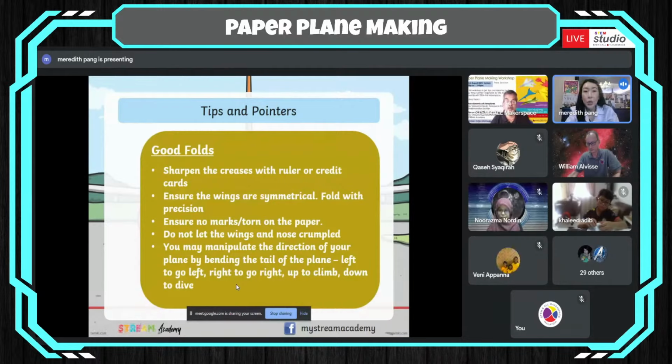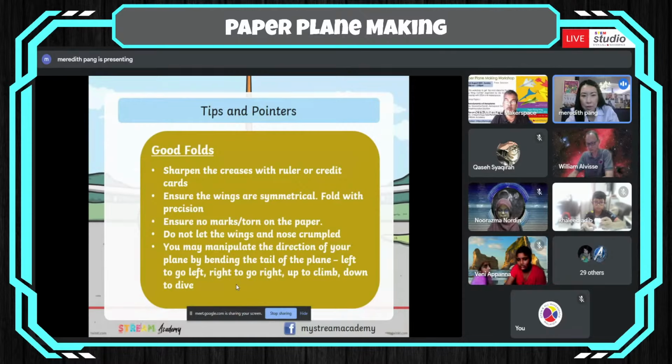Another pointer is good folds. We want to sharpen the crease. You can use your ruler, a credit card, or there is a special tool to sharpen creases. If not, just use whatever you have. Make sure that the wings are symmetrical, so you need to fold with precision. You can also check the paper you're using against light to make sure there are no tears, marks, or scars on the paper. Do not let the wings and nose crumple.